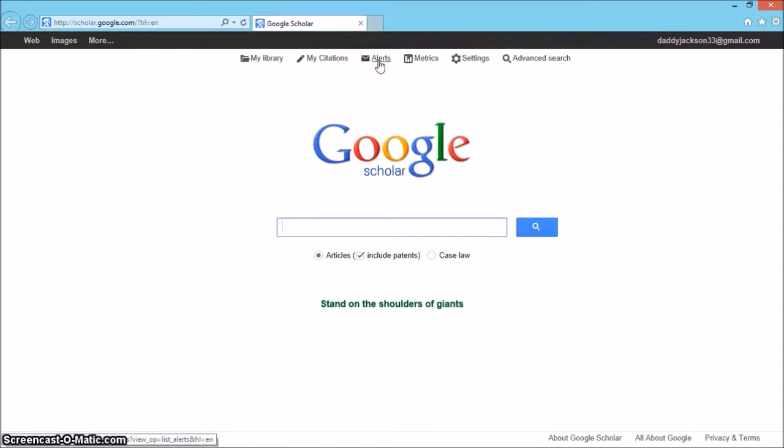Alerts is in case you save one of your searches, and then this will alert you if something new that has been published matches your saved search. Metrics, I don't really mess with. Settings, I just leave that alone. You can get more fancy with that if you want. And then advanced search is really getting into a library type search with Boolean characters and stuff like that. But we're going to do something simple. Usually we're going to stick with articles. I don't deal with case law a lot, but sometimes you may want to reference cases, Supreme Court cases especially, if it pertains to the subject that you're researching.